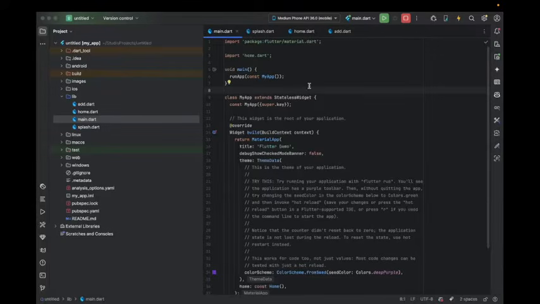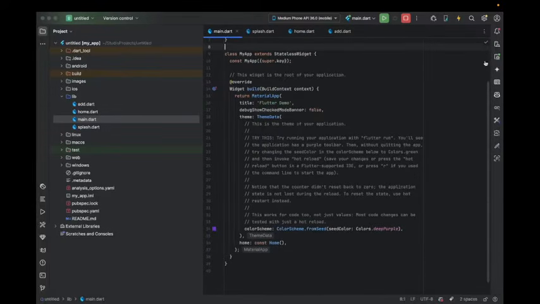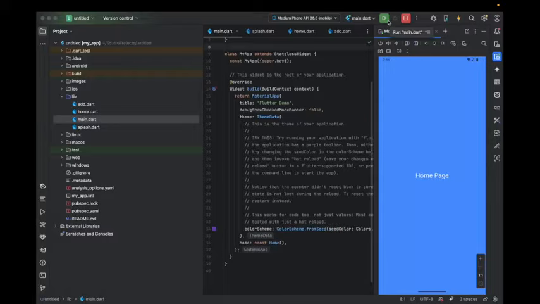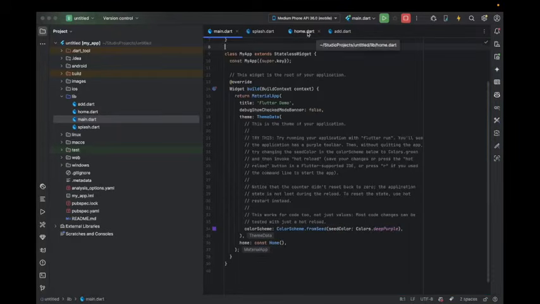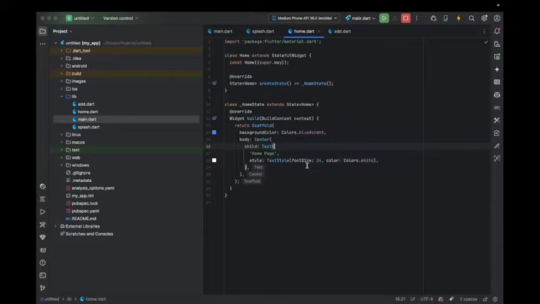So the very first navigation. Let's first hot restart the app, and you can see the app over here. I'm hot restarting it and I am on the home page. Now, how to use the Navigator, we'll see that first.